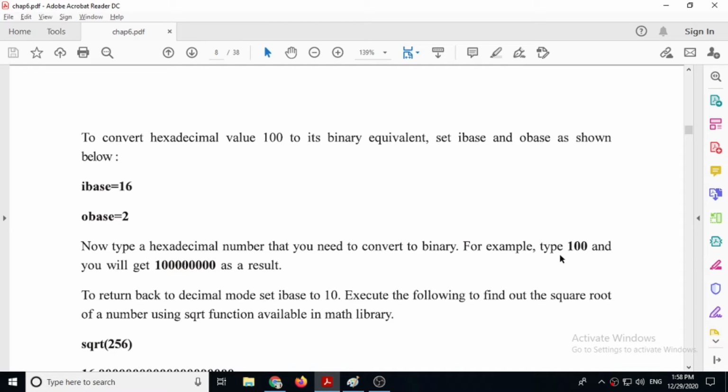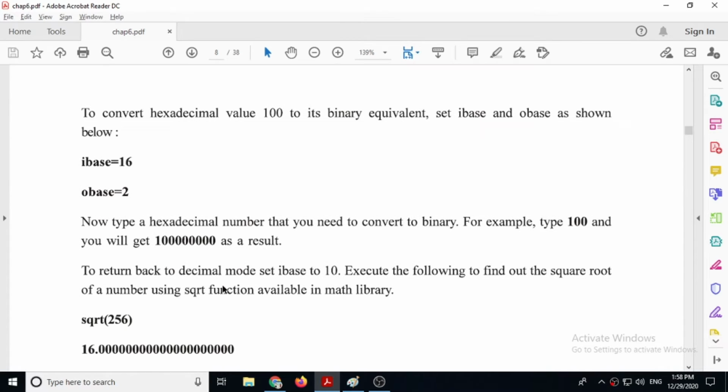Our decimal value for this is 256. So when you write 100, then it will give you the answer 100000000. So this is the conversion to binary.